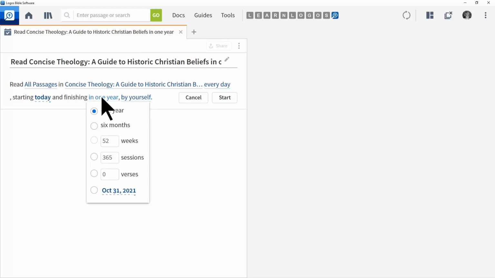We have the 1 year interval, 6 months. We can then specify the number of weeks as well as the number of sessions. I like this option so that I'm not stuck to a calendar, but rather choosing the number of times I'd like to sit down and read this resource. Below sessions is verses, and below verses is an end date that you can choose. Let's go ahead and choose the circle next to 365 sessions.